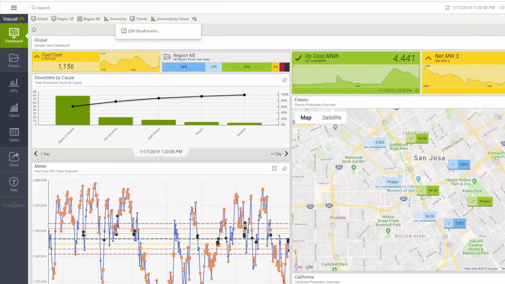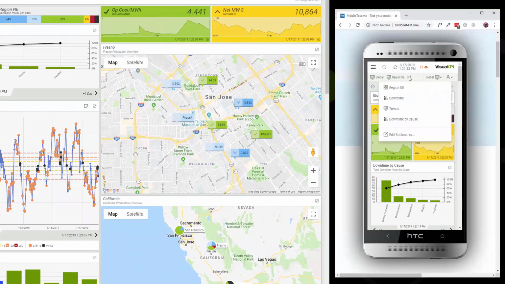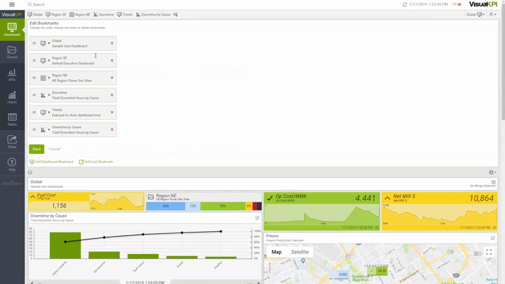Now, if I'm in the same spot here on a phone, you'll see that there's more bookmarks as well available. So again, every feature works on every device. So even if there's not enough room here, they are still easily accessible, plus the ability to edit them. Let's edit them on the bigger screen over here. And you'll see all of them.